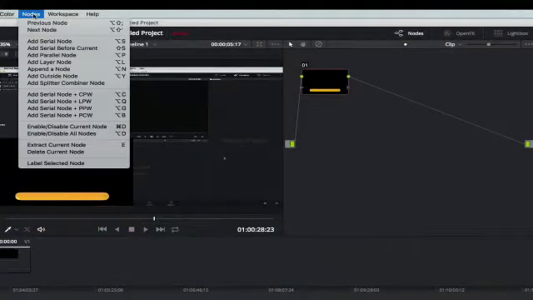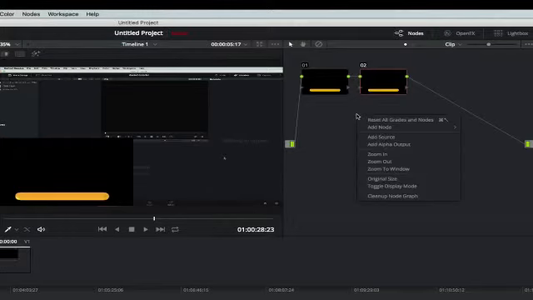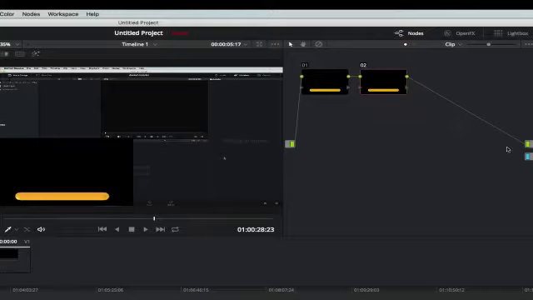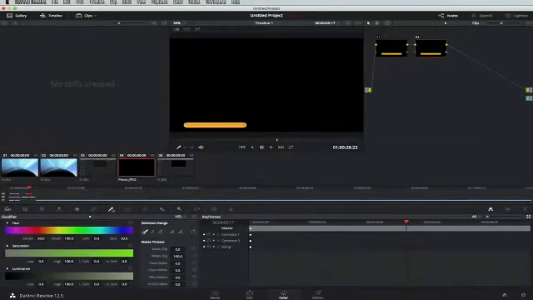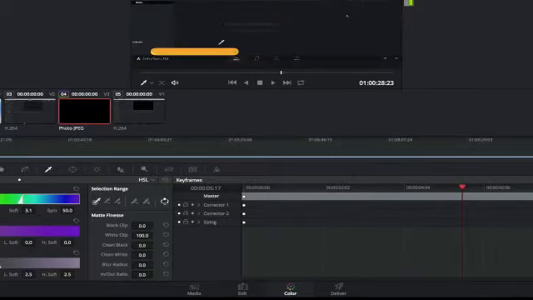So this is a great area. We have to do two things here. We add a serial node, and this will just create a copy of this, and then we right mouse click and we add an alpha output. Once we add the alpha output, we just draw a line, grab the arrow there, and we select our color picker. We click on the black, which is what we want to key out, and at this point we need to invert it.